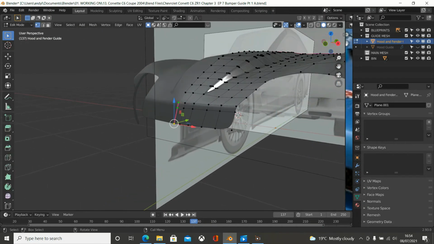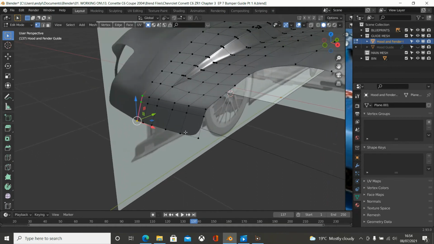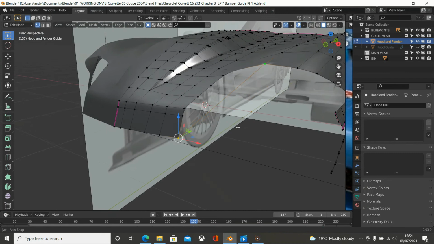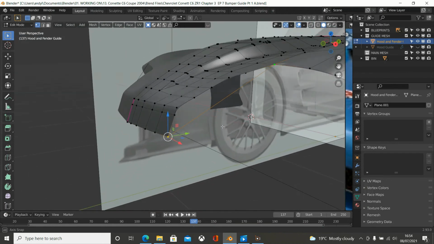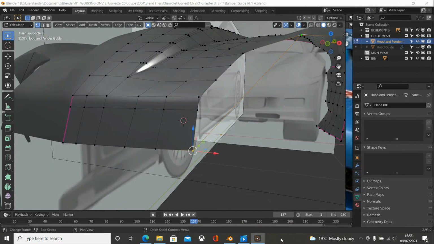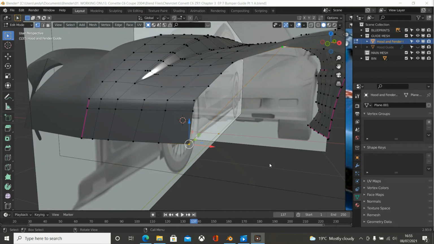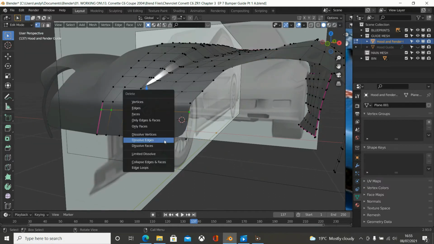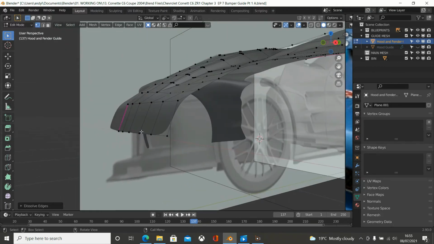Okay, now I want to grab these two here and press F. So I think I'm going to do that. Press Ctrl Z a couple of times. And I'm going to delete that edge loop for now. So press X and dissolve the edges. And I'm going to add in 3 edge loops here. No, 2. 2 edge loops here.